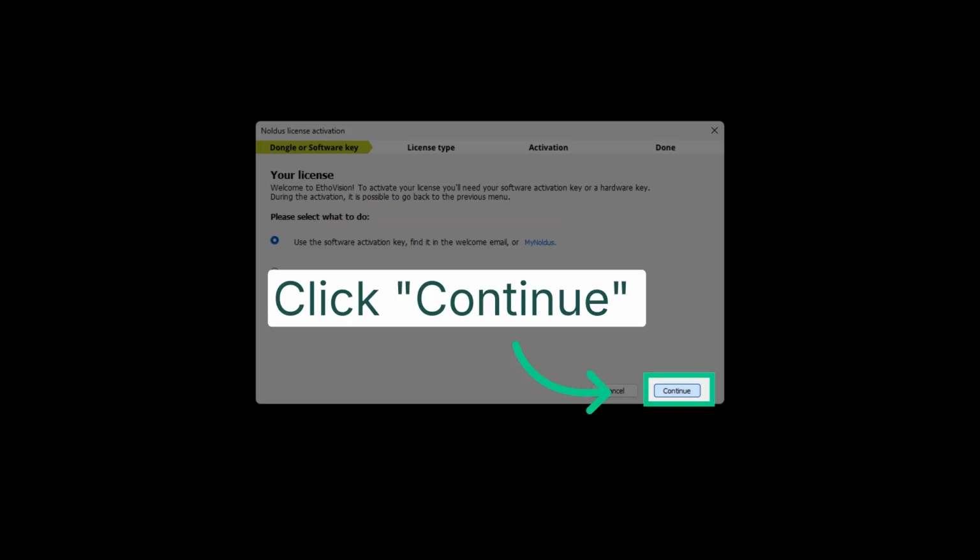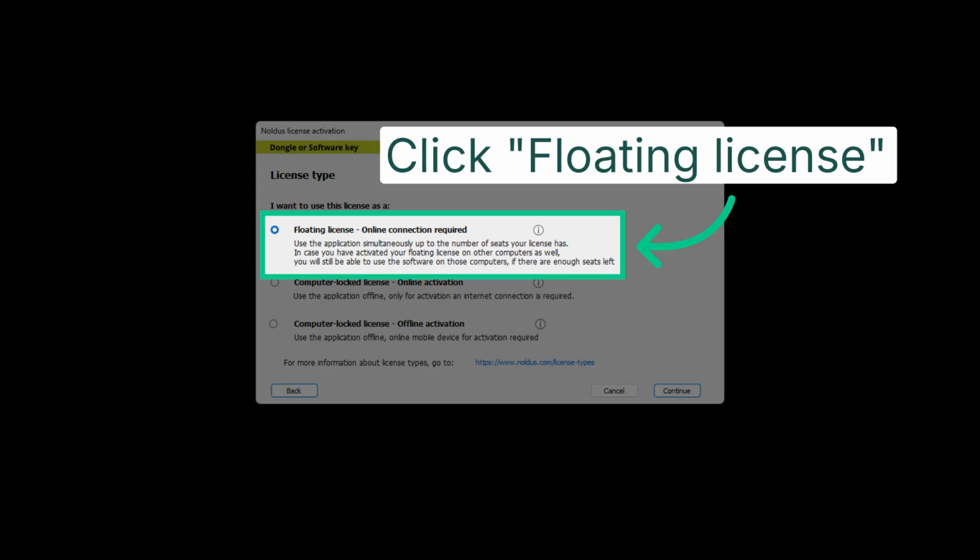Click the Continue button. Click the floating license option to activate the license on your computer. Note this option will require an internet connection, but allows for easy license sharing within your team.